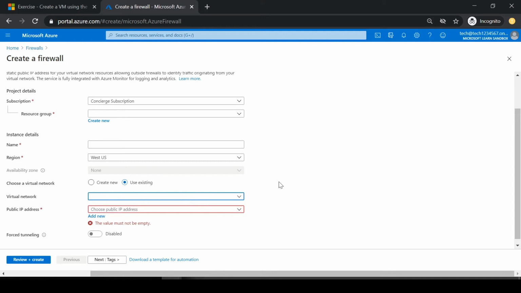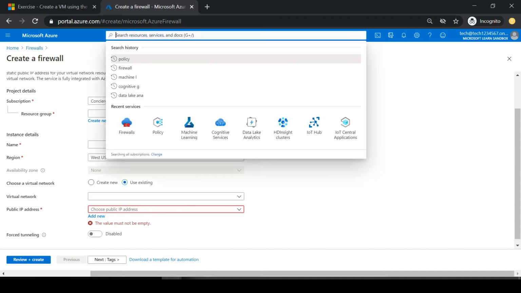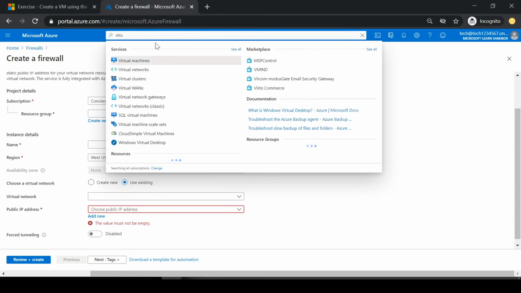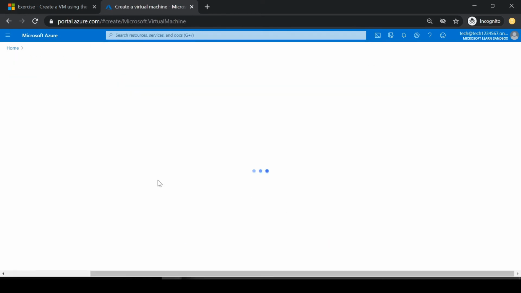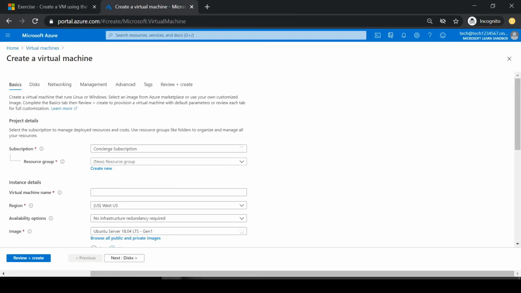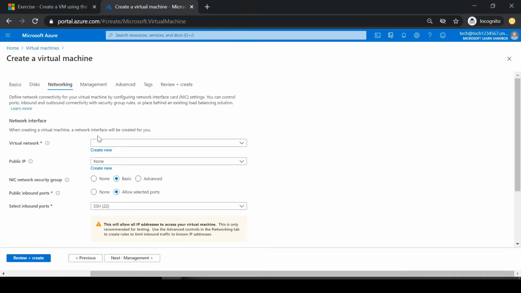And if you want to apply this particular firewall to a virtual machine because you want to restrict the access to that specific VM, then go to virtual machines and click on add. While creating the virtual machine, in the networking parameter, you can select your virtual network. Once you select the virtual network, all the attached firewalls will be applicable to this machine. So that's how a firewall works.